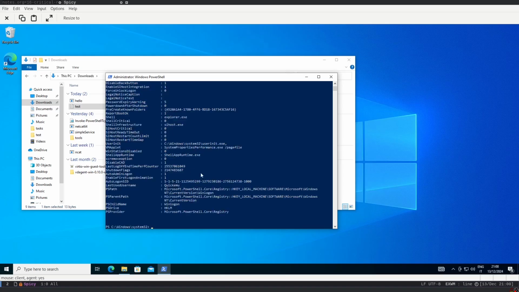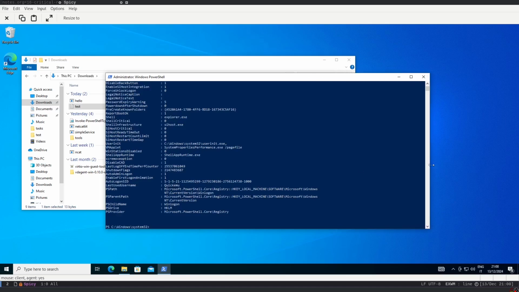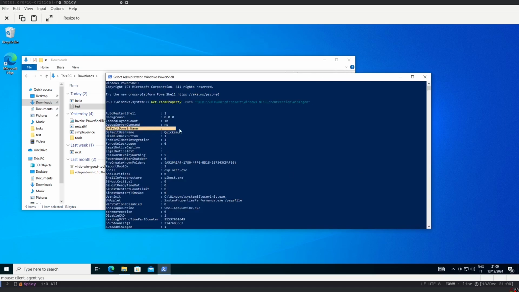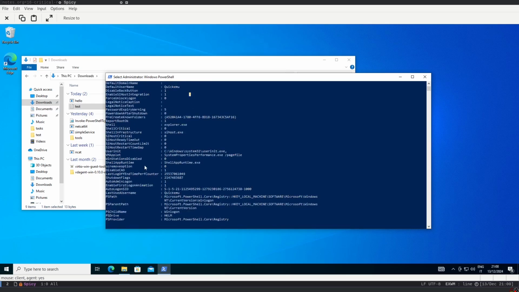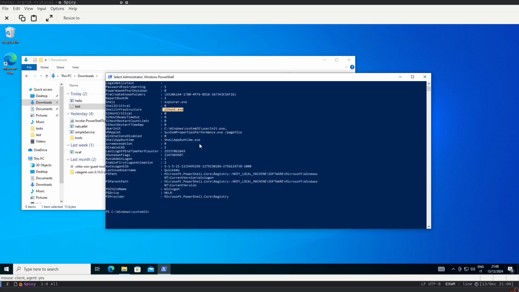So we have winlogon, and of course we have a lot of different stuff here. For example, we have a default domain, default username and stuff like that, auto restart shell, background, and so on. Then we have a shell, which in this case is explorer.exe, and also userinit, which is userinit.exe. And also we have this sci-host.exe. I would say that if you find an executable path within the registry, it could be critical, because maybe if you modify it, you can get code execution.